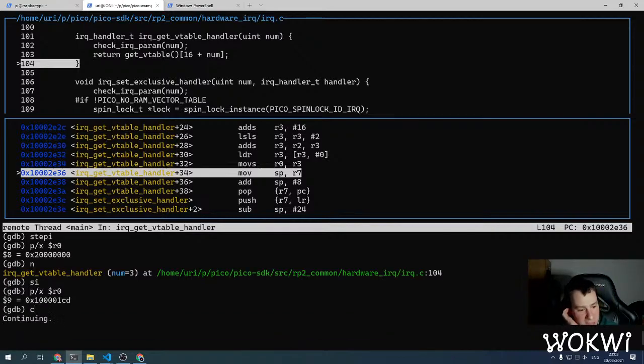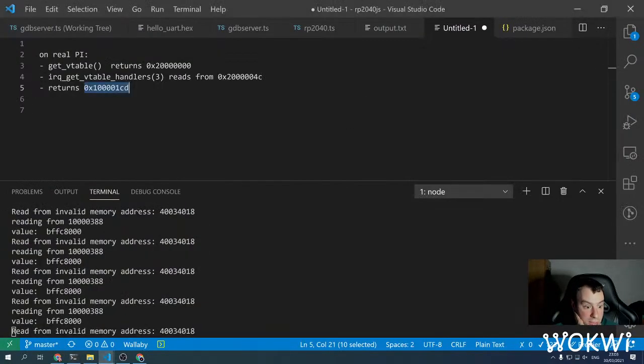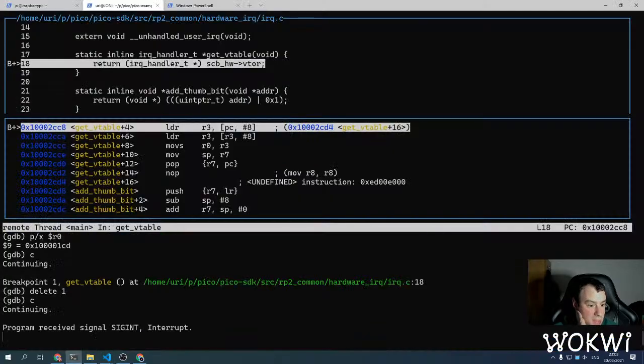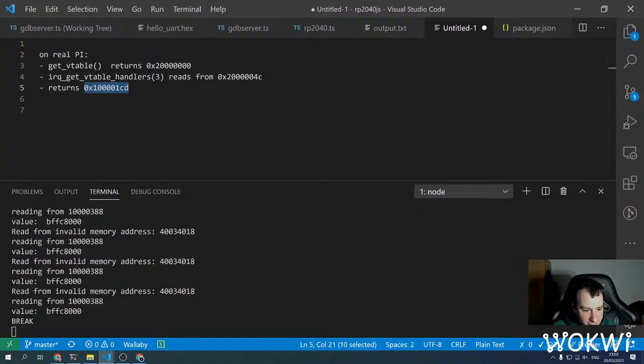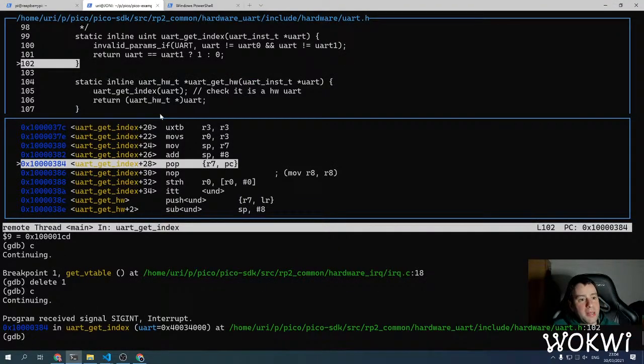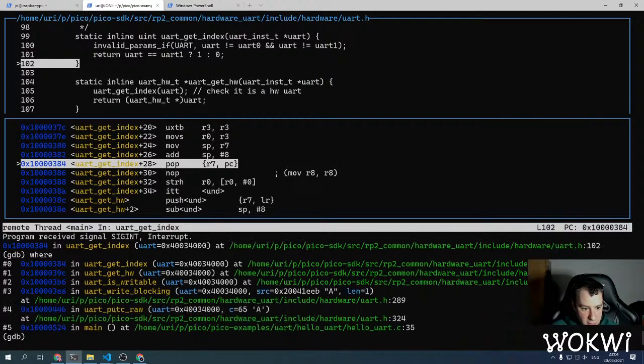Let's continue and see. Yeah, let's delete this breakpoint. Let's continue and see where we get, if we get anywhere. Where we get stuck now. So now, ooh, interesting. Now we got into the UART. That starts to be interesting. So right now, where are we? UART get HW. All right, UART get index. I don't see any reason why this wouldn't work.